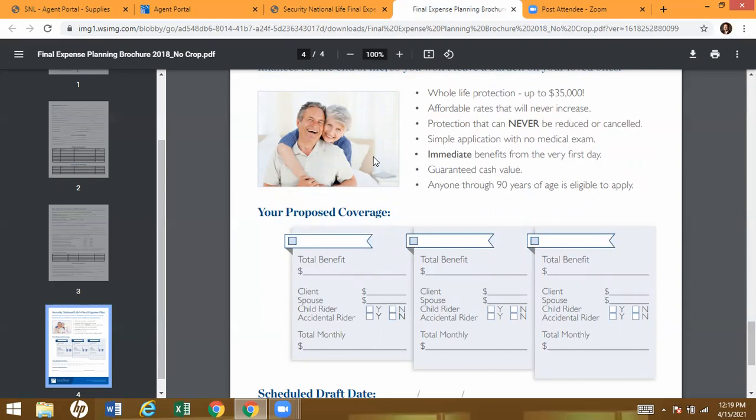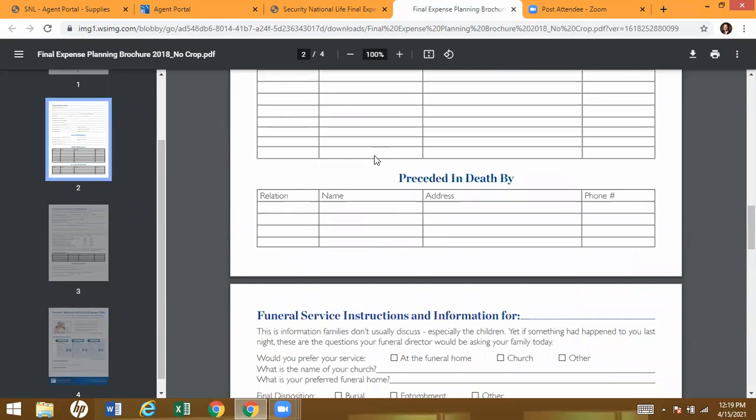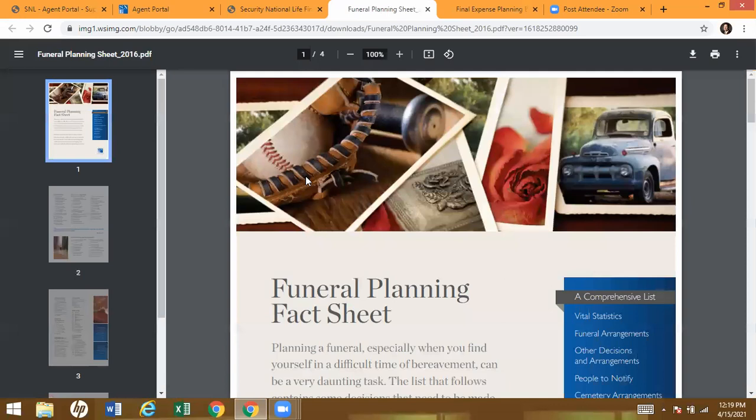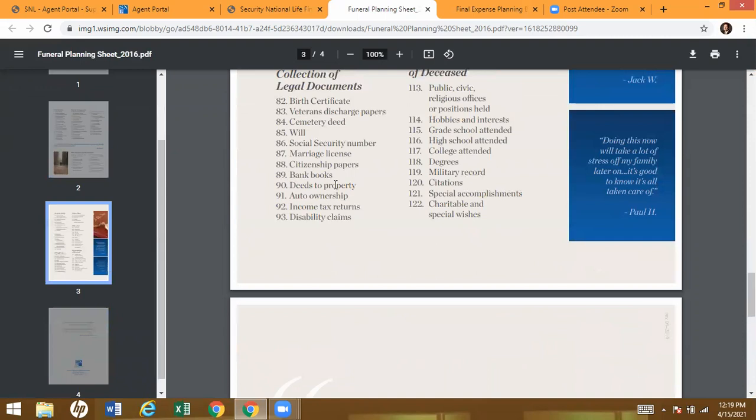At any point in time in here, when you're actually with someone, you may want to use this funeral planning fact sheet right here. It's hard to do this when you're not with someone, but if you're with someone, can you see that funeral planning fact sheet? This is the 122 things that you will have to, I'll just read it, okay?